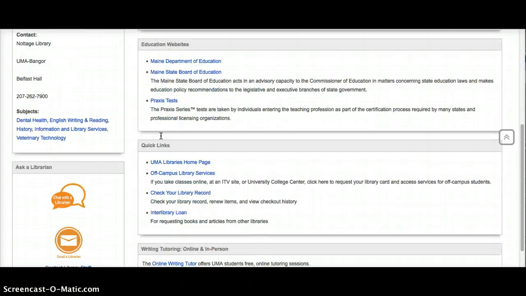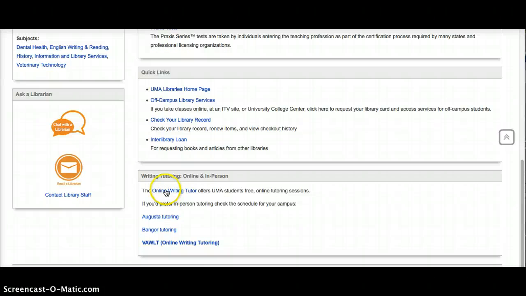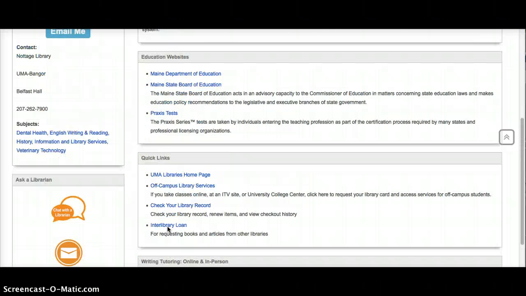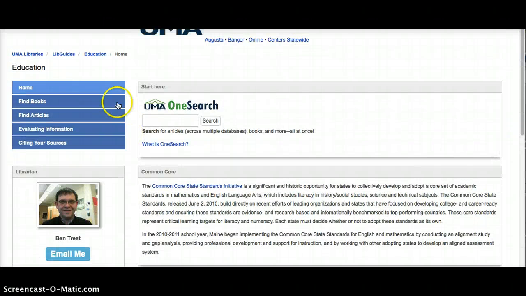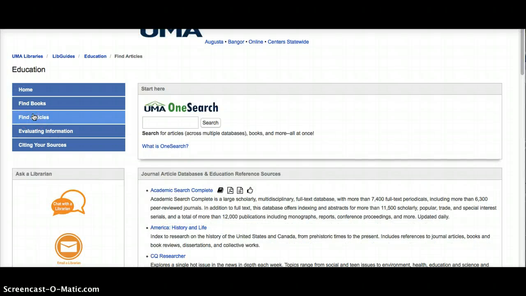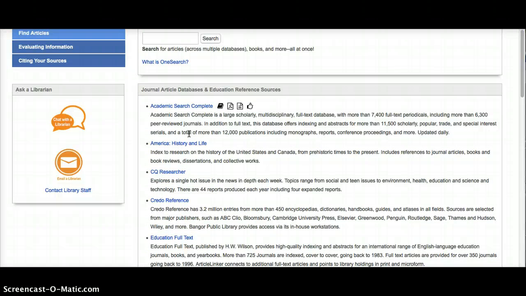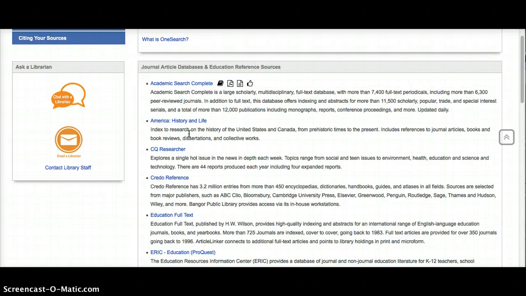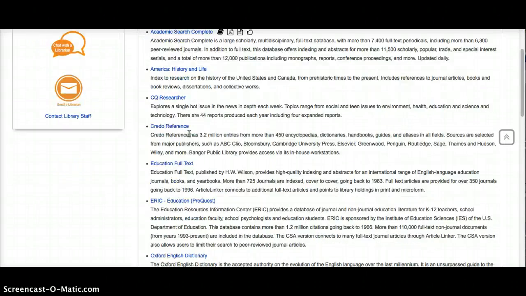And there's some nice links to constituencies that are important to you. There's also links for writing tutoring. I highly recommend you take advantage of writing labs. Whether you feel you're a great writer or not so great a writer, it's always great to have another set of eyes on a paper before you pass it in. What you want to do is go over here and click on Find Articles, because that's what I'm asking you to find. And it gives you the appropriate databases to look for education articles.